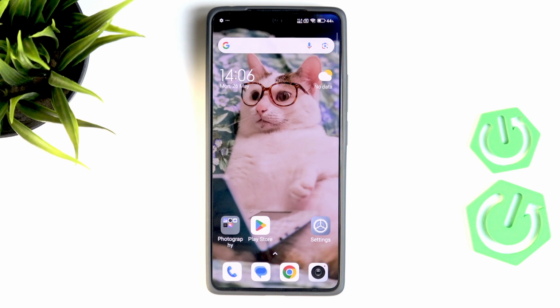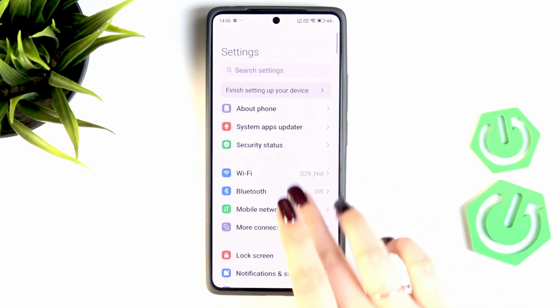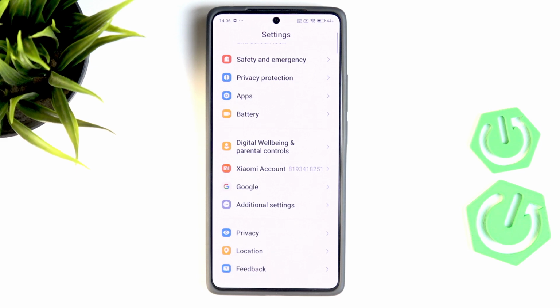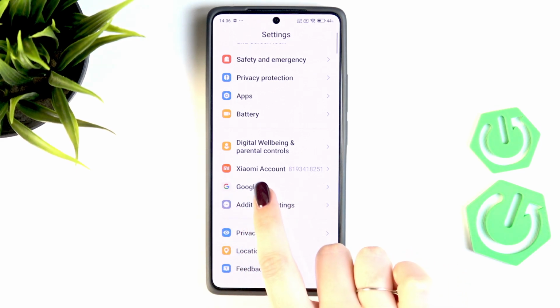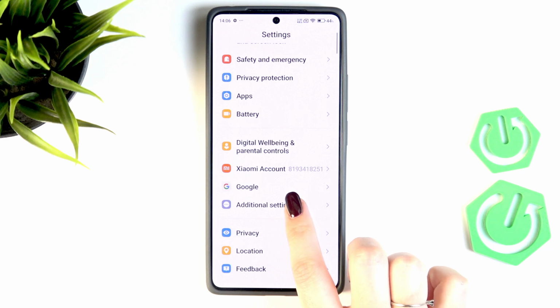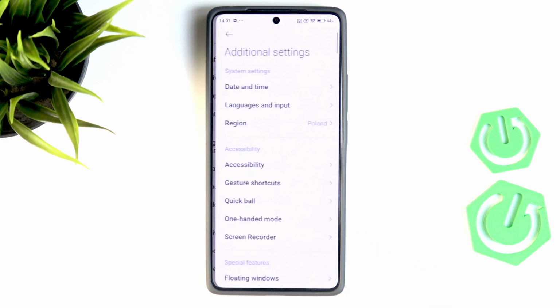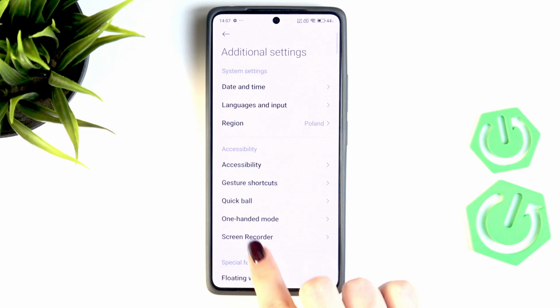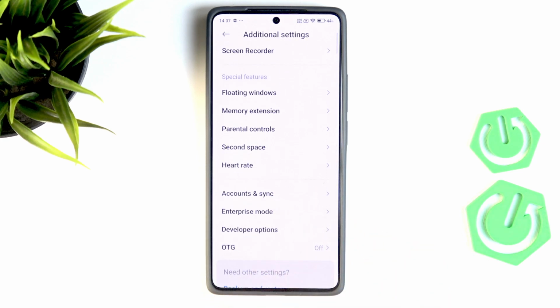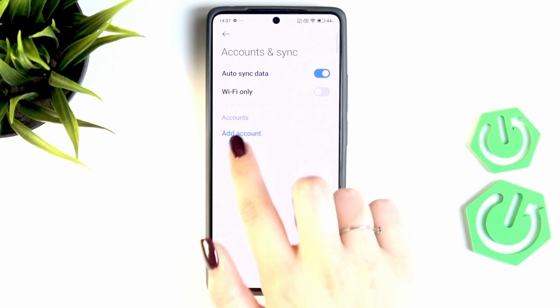So let's start with opening the settings, and here we have to scroll down to find additional settings. You can use Google, but I prefer to use different sections. So let's tap on additional settings, scroll and find accounts and sync. Then let's tap on add account.